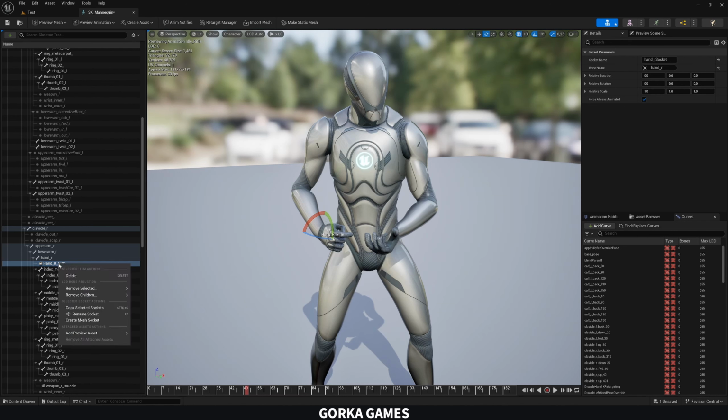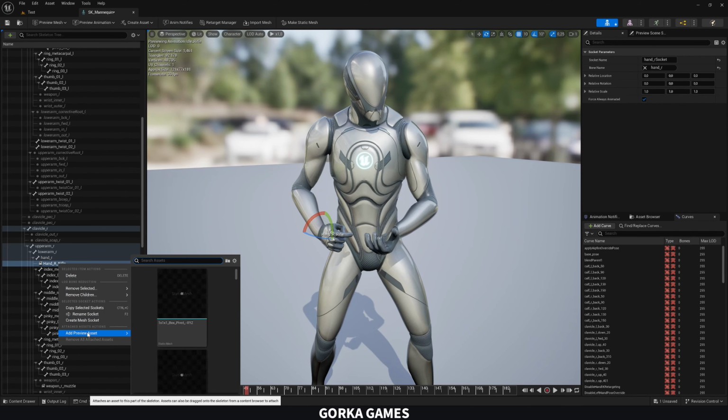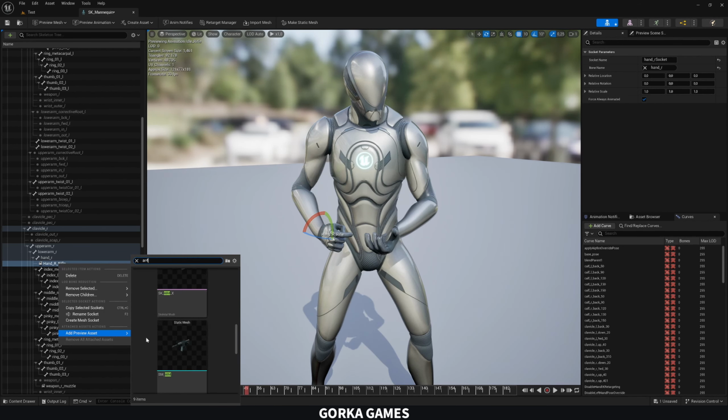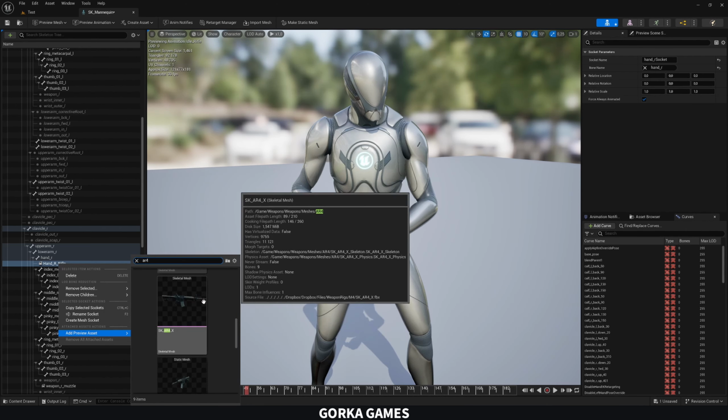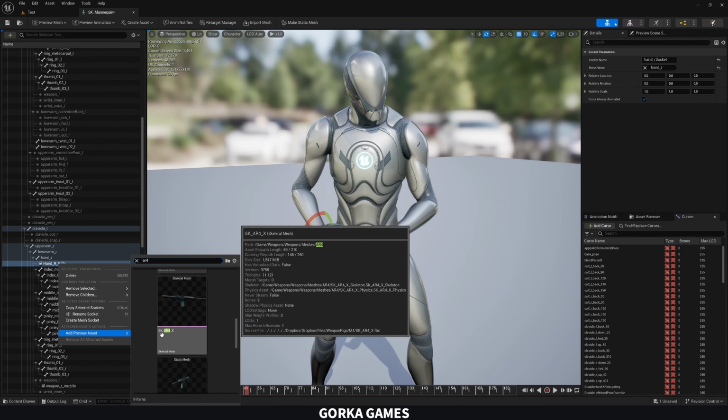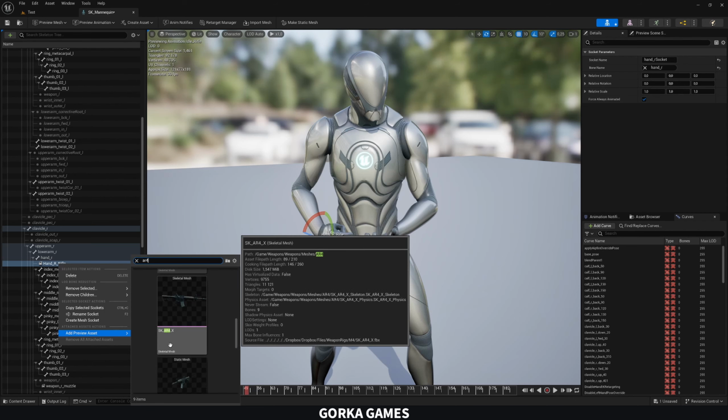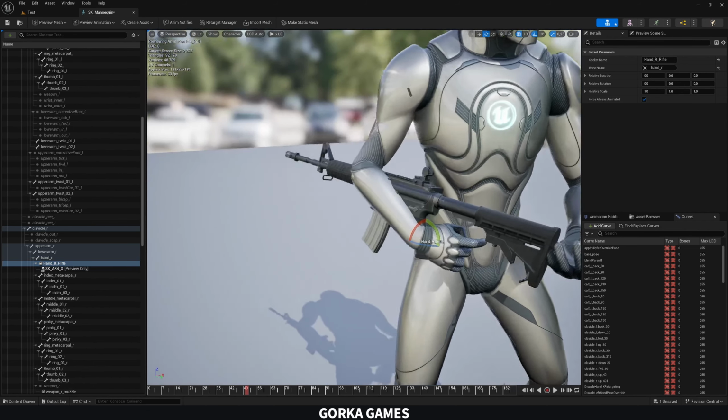And now we can just right click on this new socket, add a preview asset, and this will be our AR4, I think it was called. There we go, here it is. Now we have two options, a static mesh or a skeleton mesh. In this case, we want the skeleton mesh because it will contain another socket inside of this mesh, which will have the muzzle flash position, which we'll use later on in the series. So let's select the SKAR4_X, the skeleton mesh, and there we go, it is here.